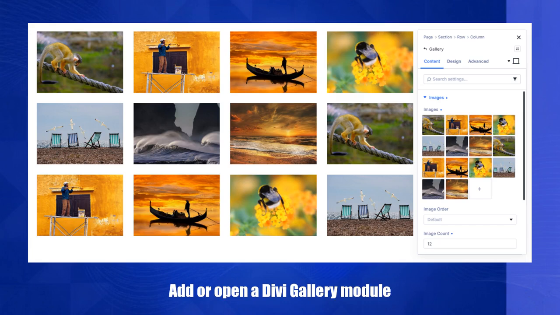To begin, open your page in the Divi Builder. From here, either add a new gallery module or select an existing one that you'd like to update. In the content settings of the module, upload or select the images you'd like to include in your gallery. This step ensures all your images are ready for the layout adjustments we'll make next.